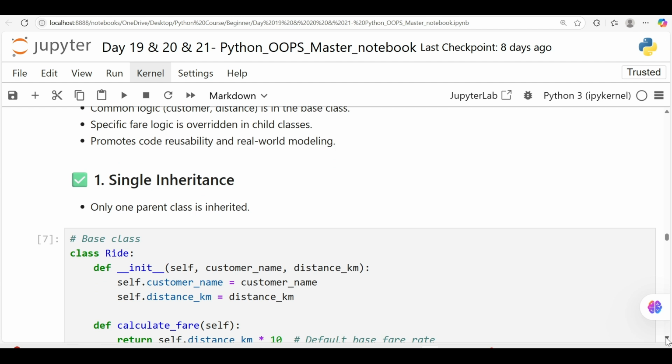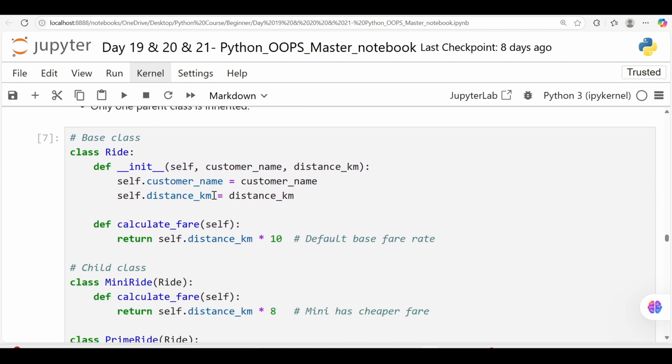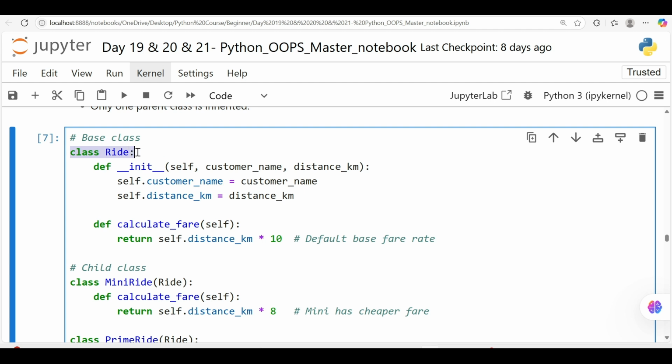Okay, so let's see a single inheritance example here. So I have a base class ride. I have defined these methods, underscore init, which we have already seen. And self personalizes our data. Now I have two attributes, customer name and kilometer distance. These are general attributes that are applicable across any type of ride, whether you take a mini ride, a prime ride, or an auto ride. So we define this as common logic. This is our base class or parent class.